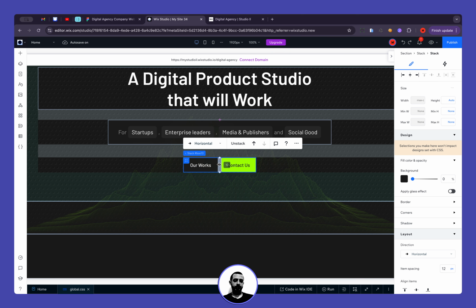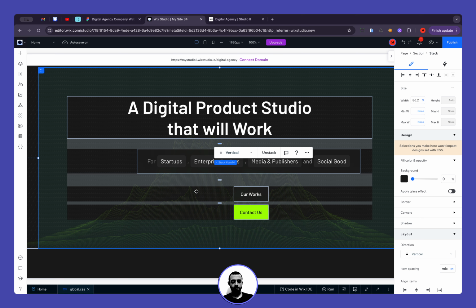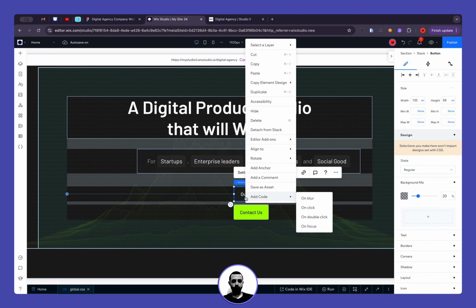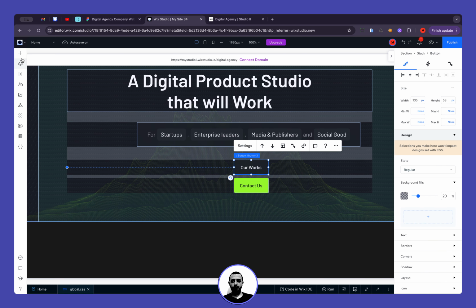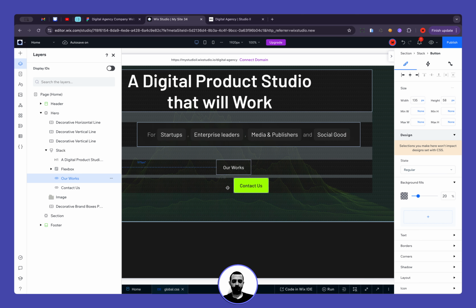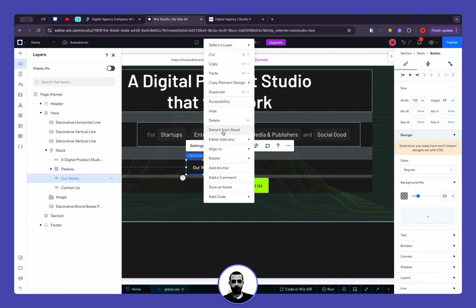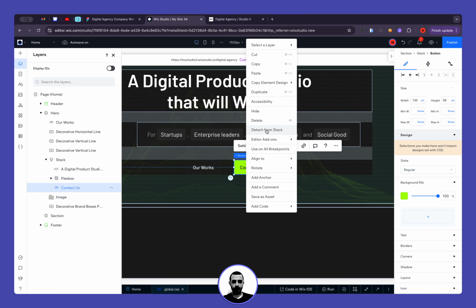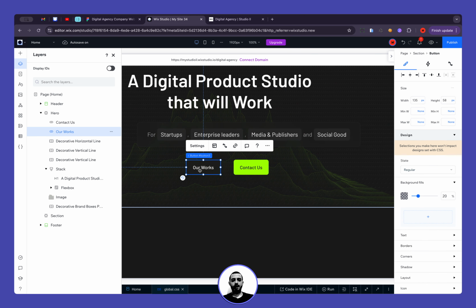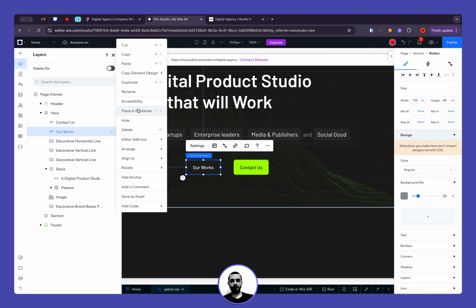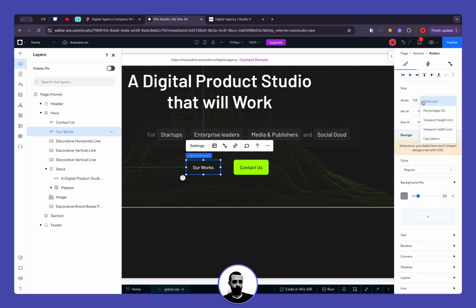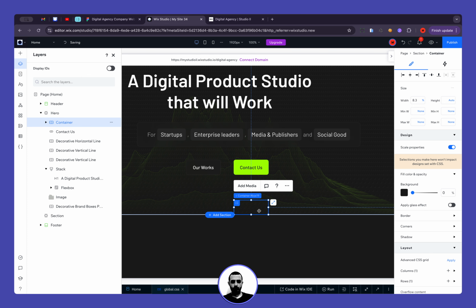So for now, I will unstack these two buttons, and the gap is 12 pixels. So let's unstack it for a second. And now it's located inside another stack. So let's remove it from the stack, detach from stack, and also this one, detach from stack. And now let's build it more smartly. So I will wrap this button inside another container. Place in container. Okay, and oh, what's up?